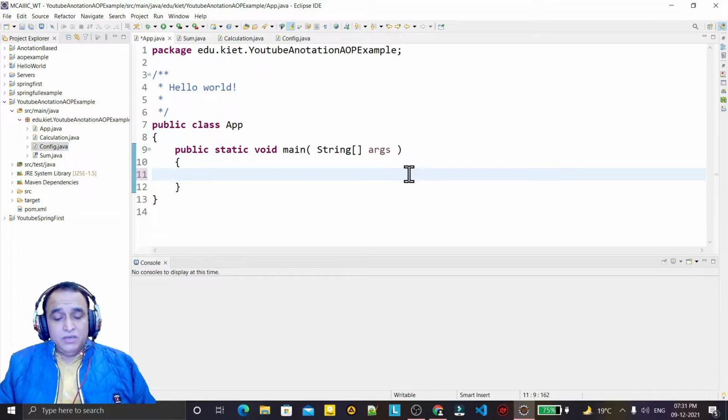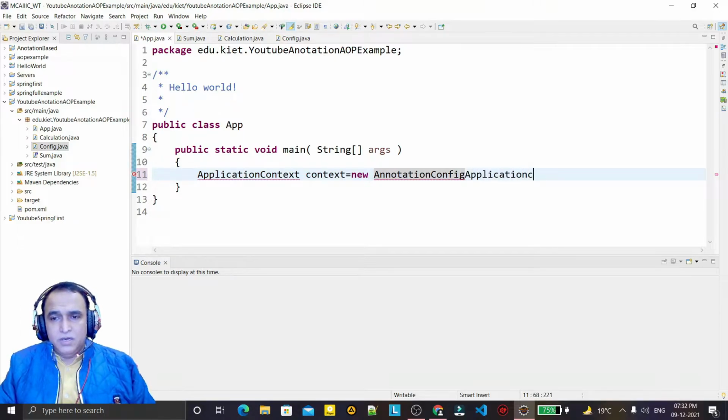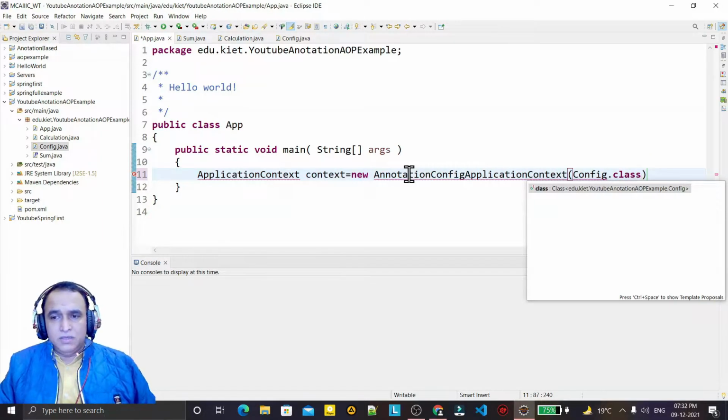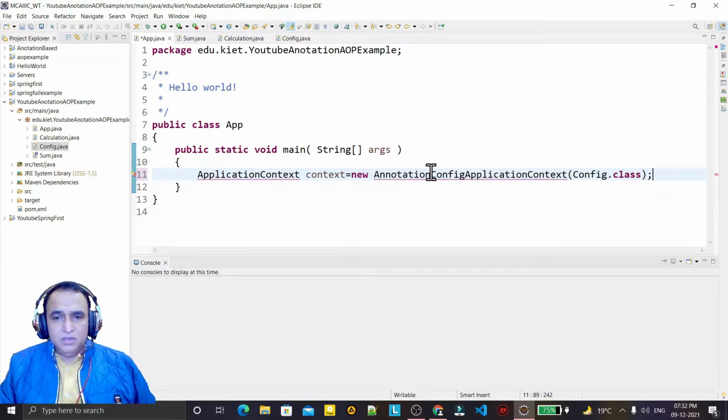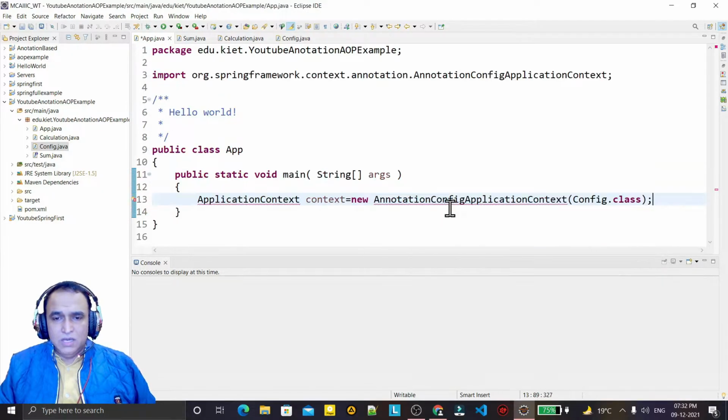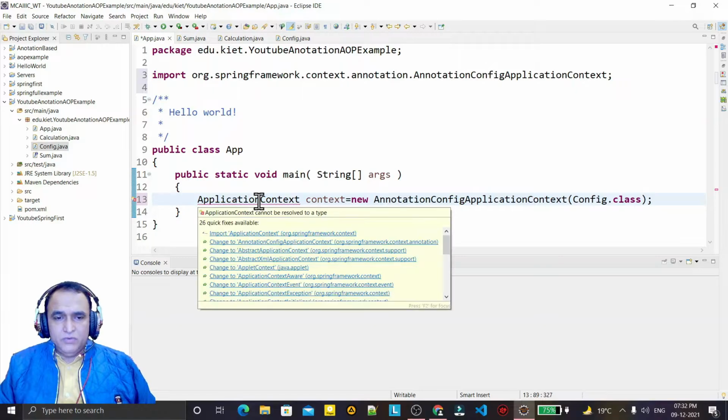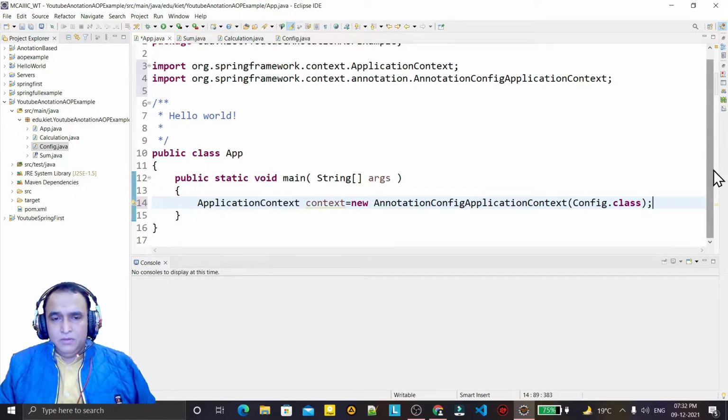Now I have to create a bean and access the object of the bean. For accessing this object, I need an application context, like this: context equal to new AnnotationConfigApplicationContext class, and here I have to give the file name, Config.class, like this, and a semicolon. I have to import this class, and I have to import this one also. Now you see, because of this configuration class, this context is ready.